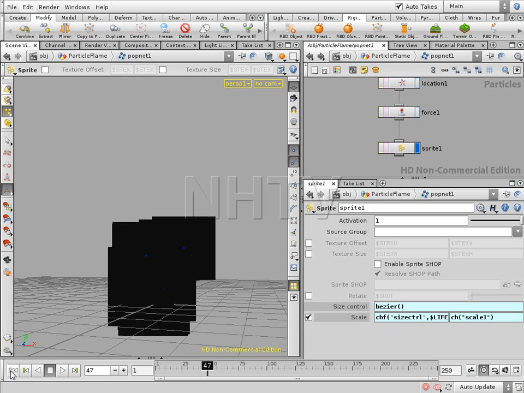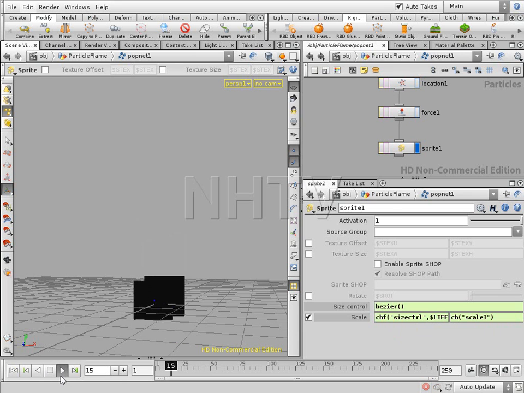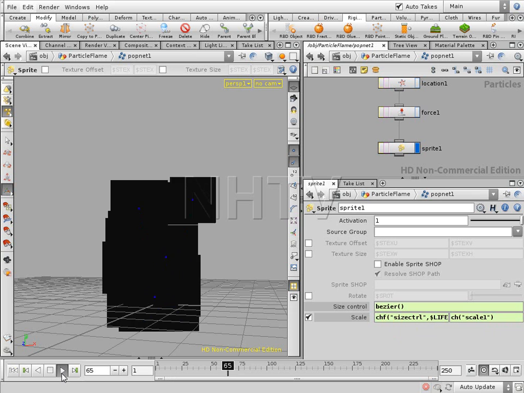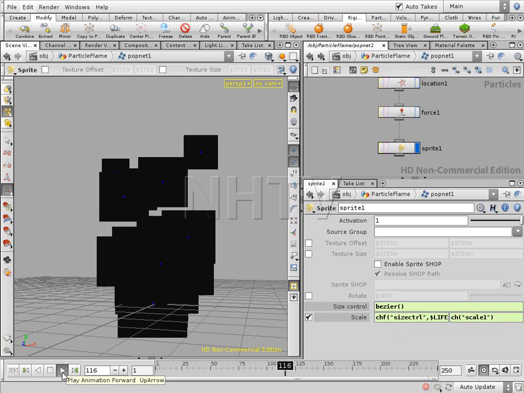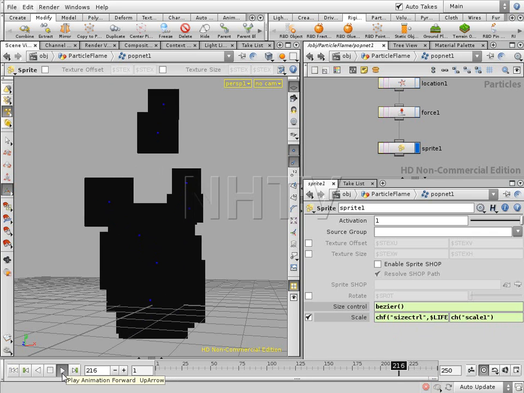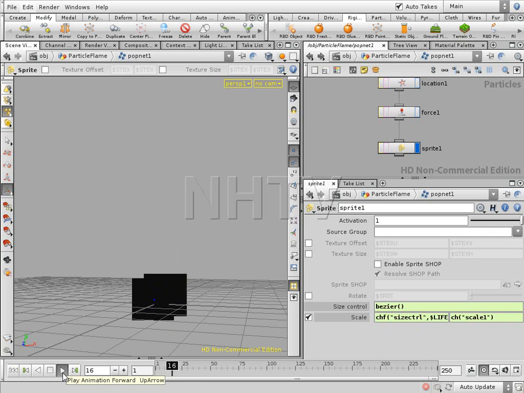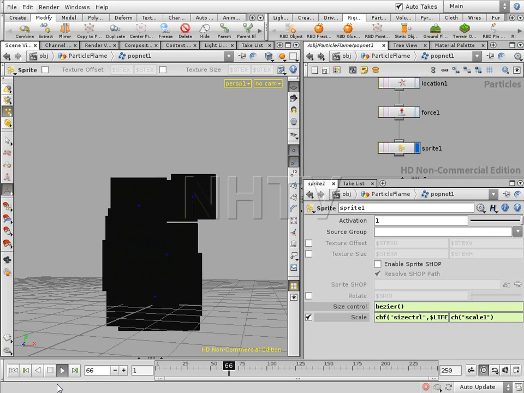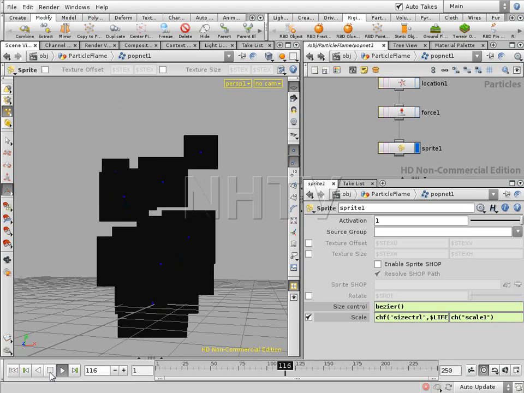And so right now what we're going to see is that all the particles are going to grow in the beginning, and when they go bigger they become smaller again. So this is the effect that we want to achieve.